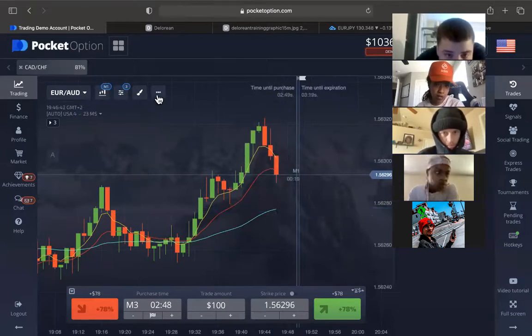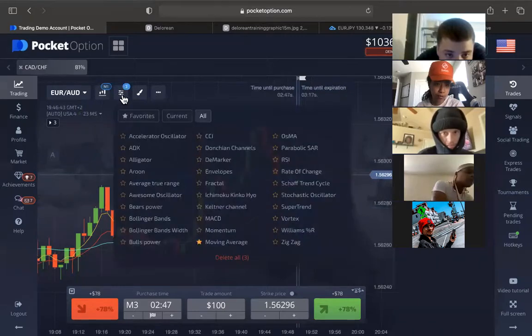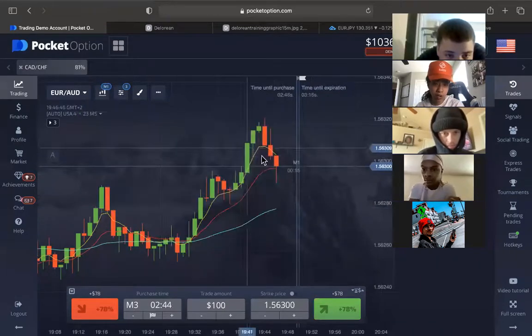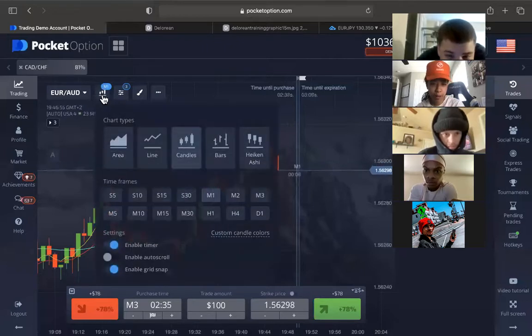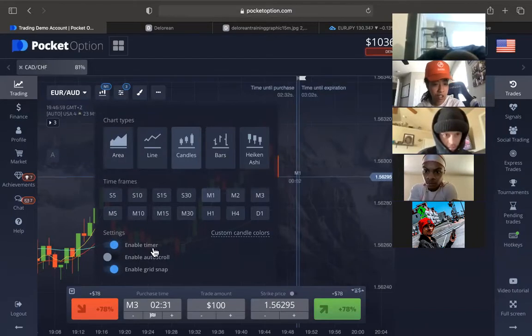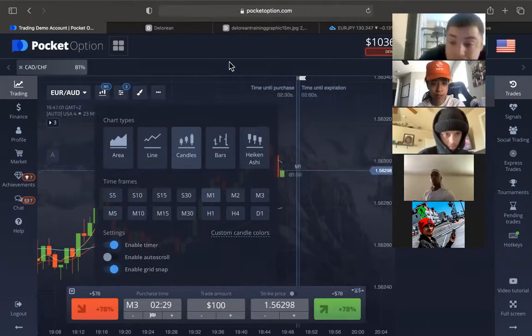If you don't have your timer on your candles, go to the very first candle chart or option right here. Shout out to Zay for showing me this. Go down and make sure you press enable timer, right?